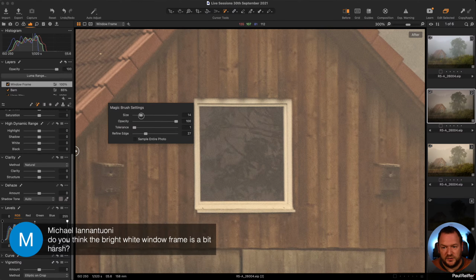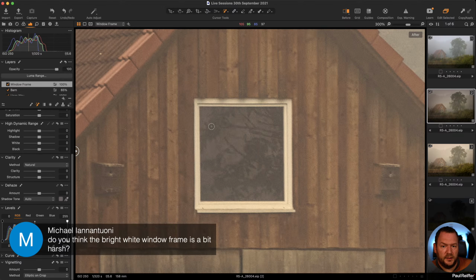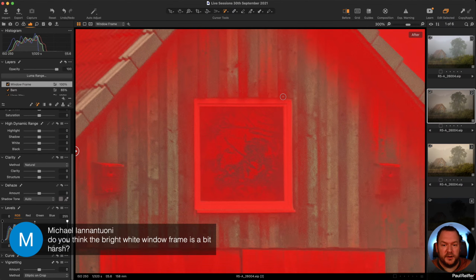Of course, I can change these with the new settings. I don't want to sample the entire photo, just the stuff that I click on. Reasonable tolerance, because the stuff that's near to it is pretty dark. And quite a small brush. Let's just brush across that window frame. It's going to do a quick calculation.